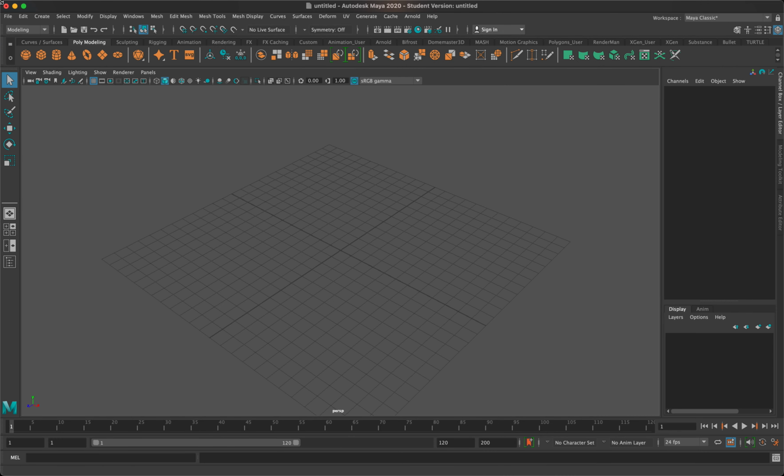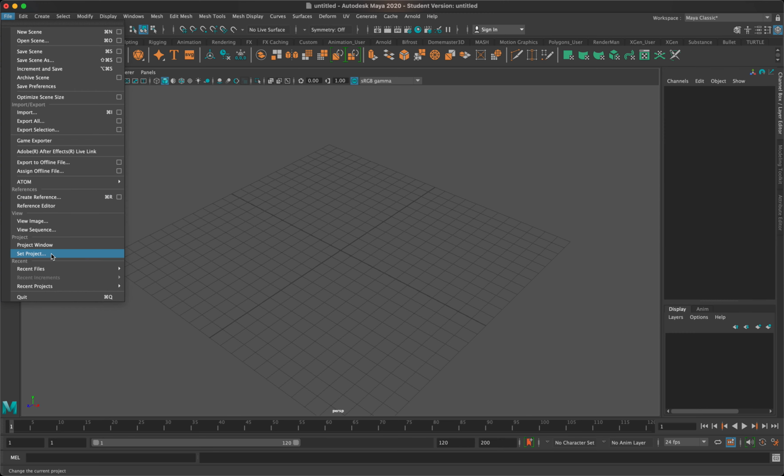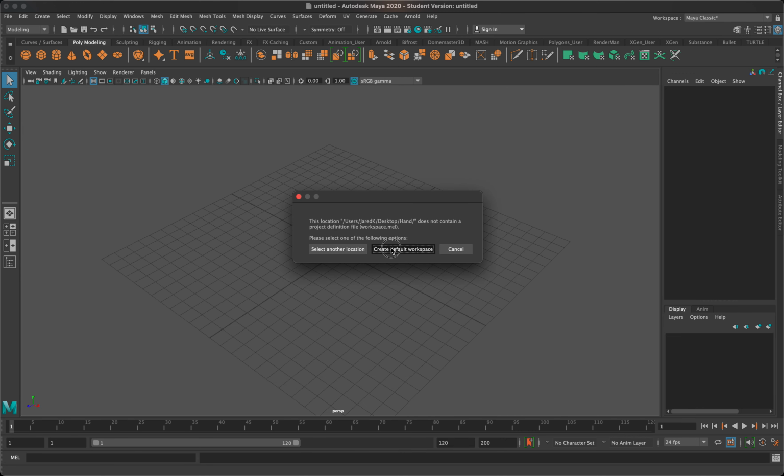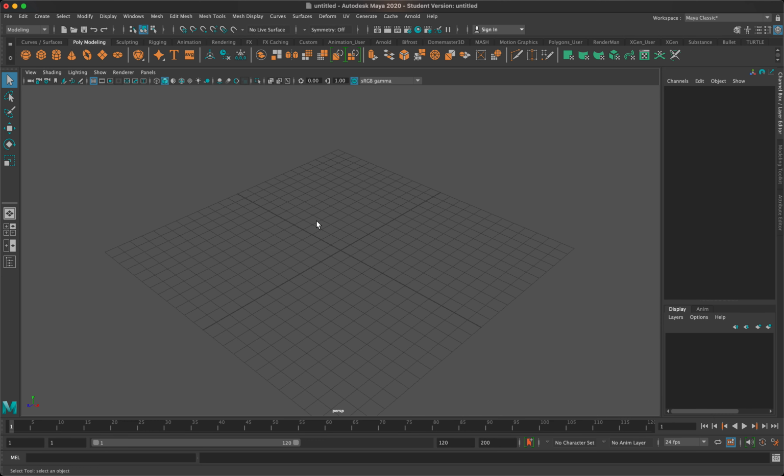So the first thing I'm going to do is go to File, Set Project. I'm going to go to my desktop, go to my hand folder. I'm going to hit Set and then Create Default Workspace. That way everything is set to that area and it's easier to find all the photos and anything else I need for the project. So let's start off with our reference photos.